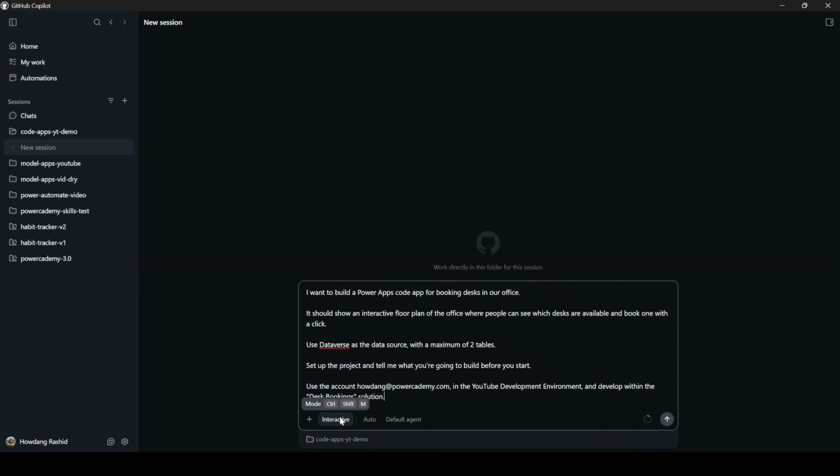Then what we want to do in this case is shift the mode from interactive to autopilot, because we just want this to happen end to end. If you want step-by-step collaboration or a plan, which a plan would make sense here first technically, we could select that. But in the interest of time in the demo, we're just going to select autopilot.